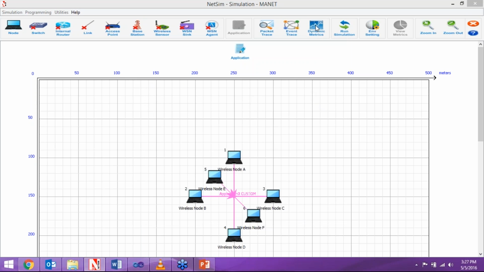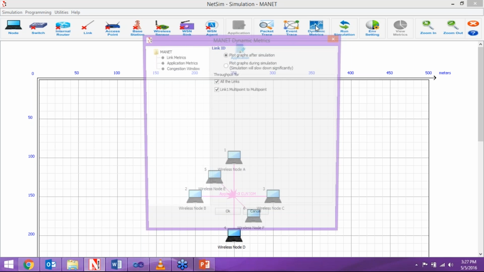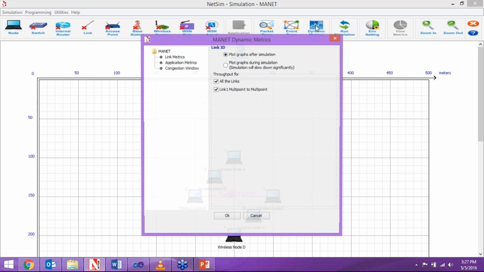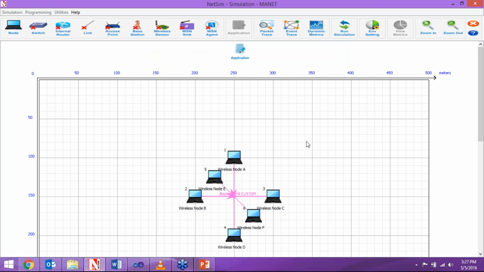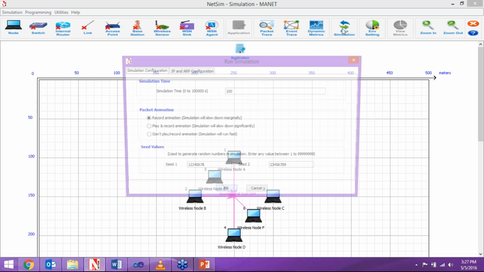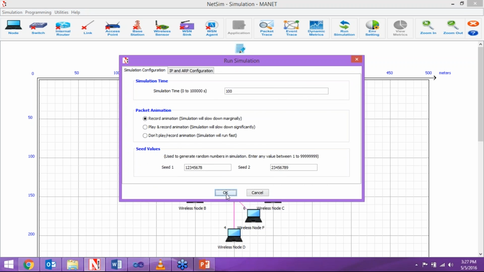Then in dynamic metrics, you will get application metrics, link metrics, and congestion window. So you have to select the plot graph after simulation. Click on OK. Okay. So after this, we have to run the simulation for 100 seconds, and we will record the animation as you will see after the simulation. Click on OK.